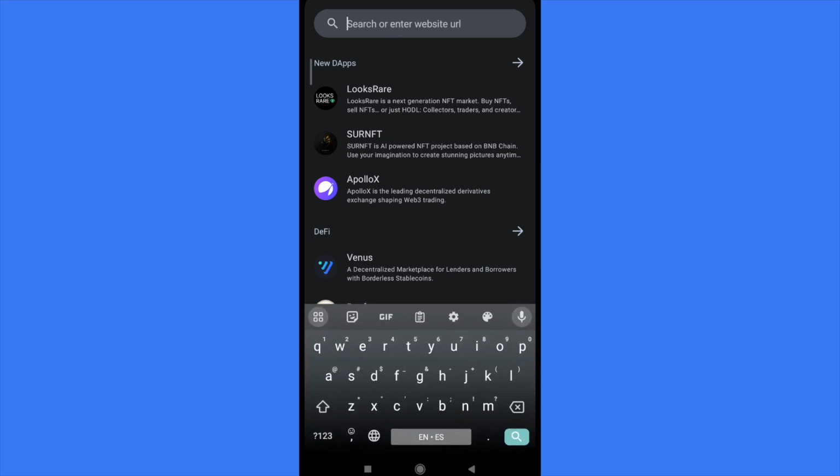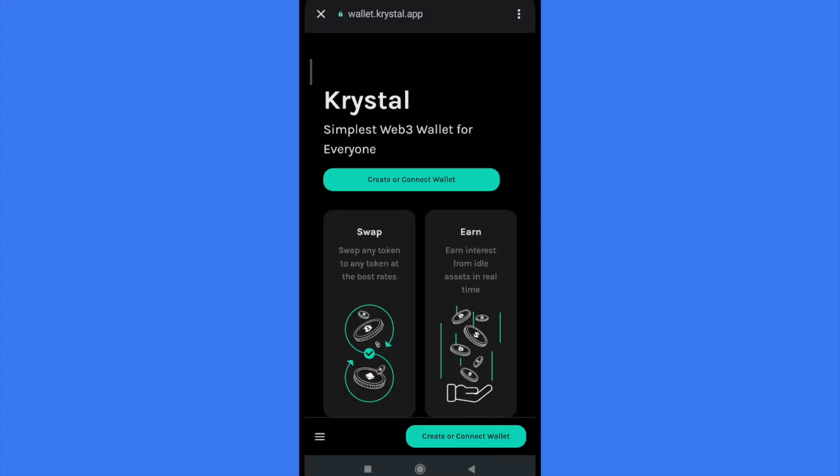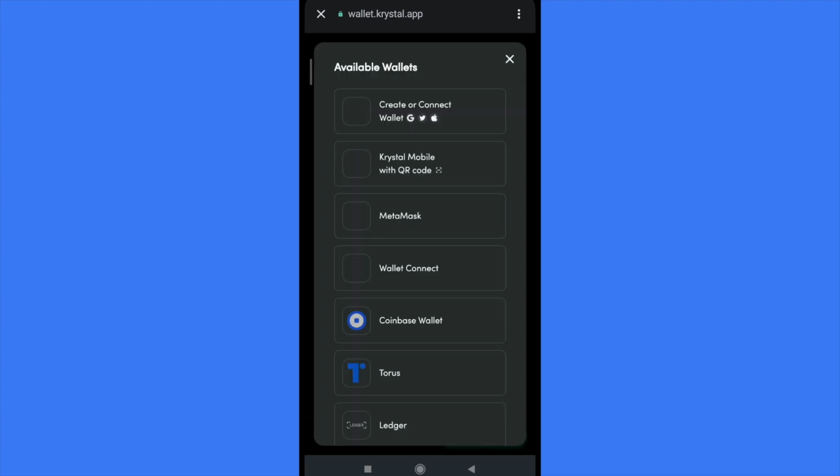So there you're gonna write wallet.crystal.app. Okay, and now I'm going to click on search. I'm gonna have this, so I'm gonna create or connect a wallet. So I'm going to continue here.